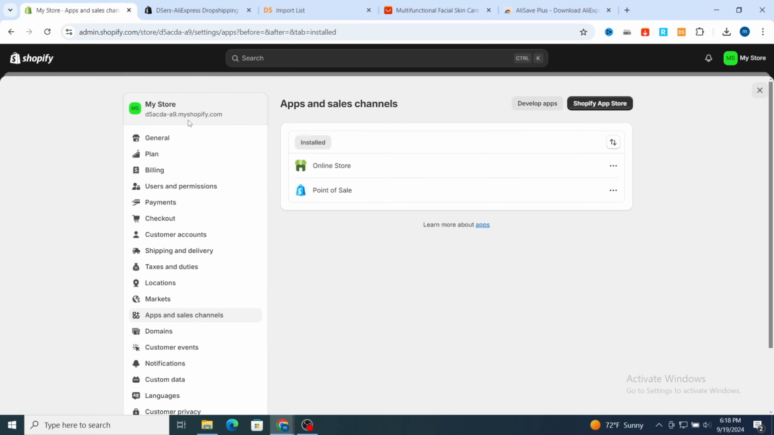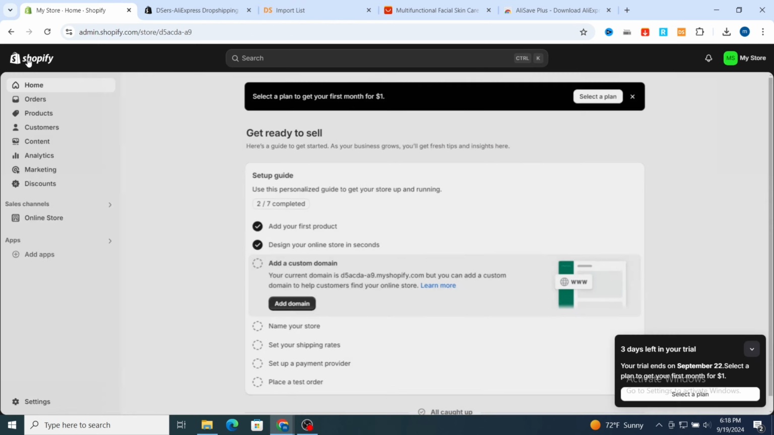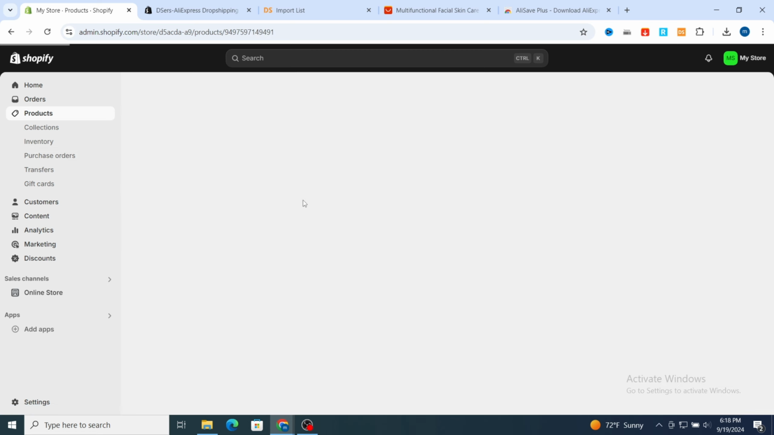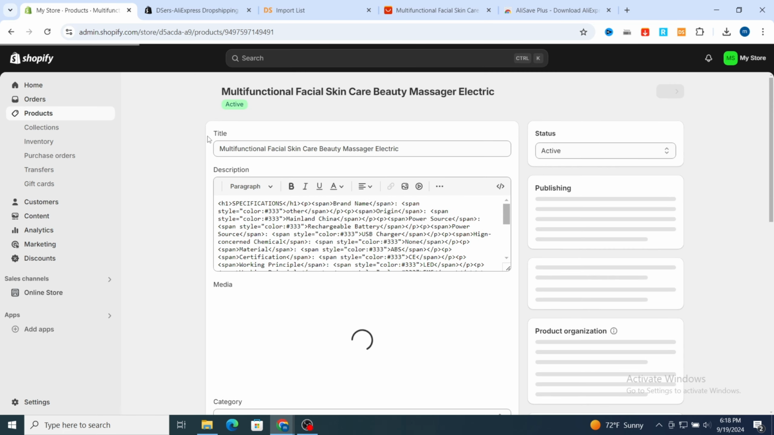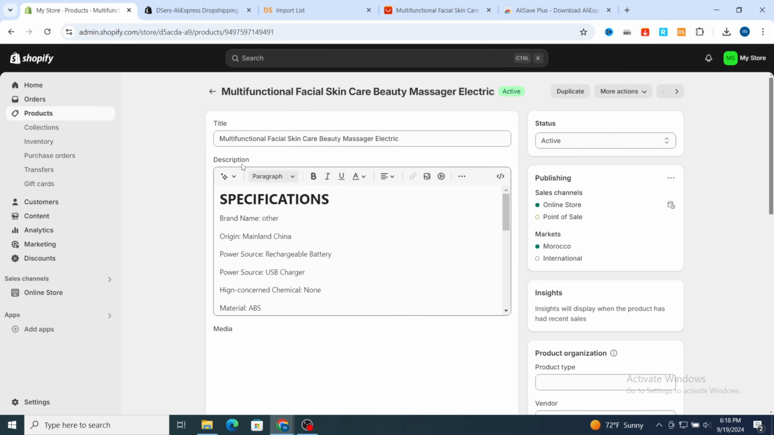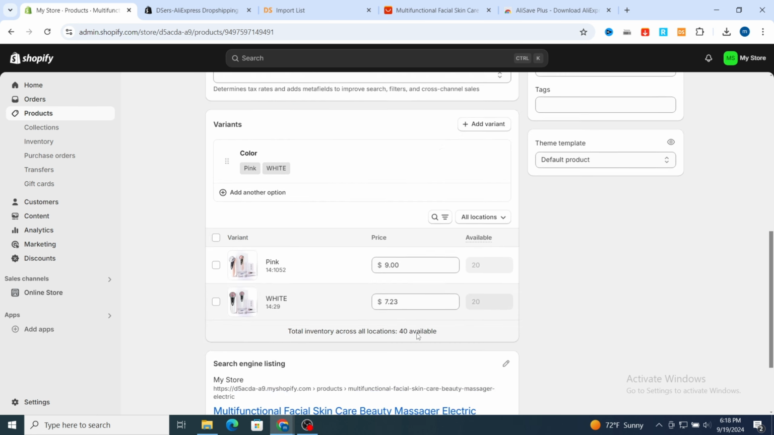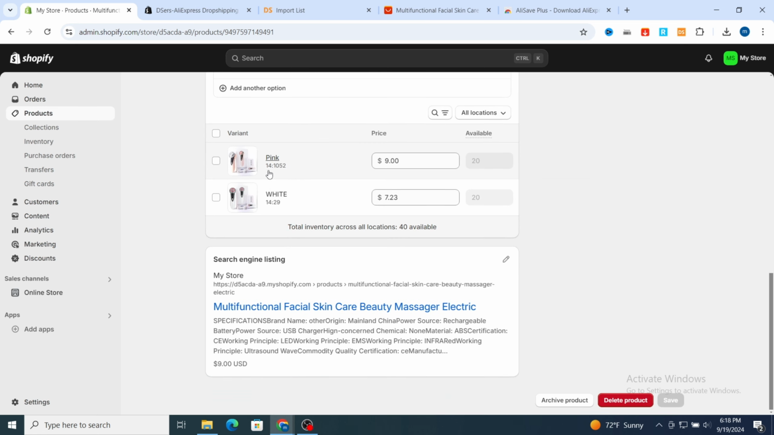Just go to your Shopify store and hit on open your Shopify dashboard, then open product section. As you see guys, your product was imported successfully. Just open up the product. Now the same title and description, also the images, everything about this product, and also the variations were imported successfully.